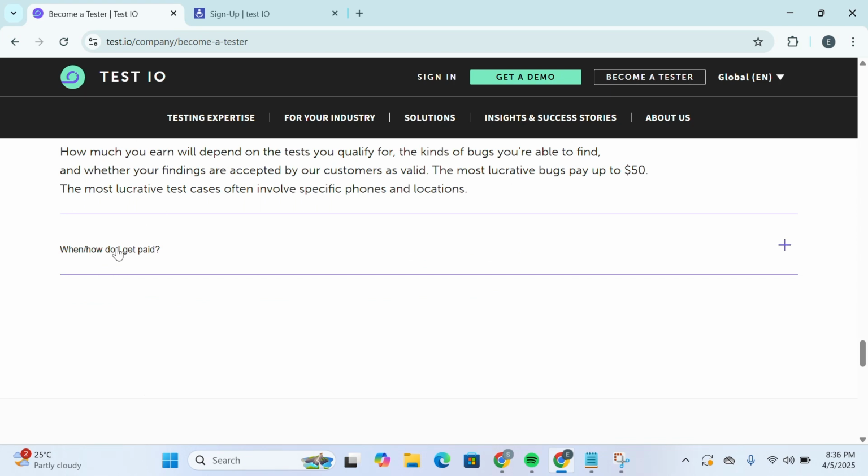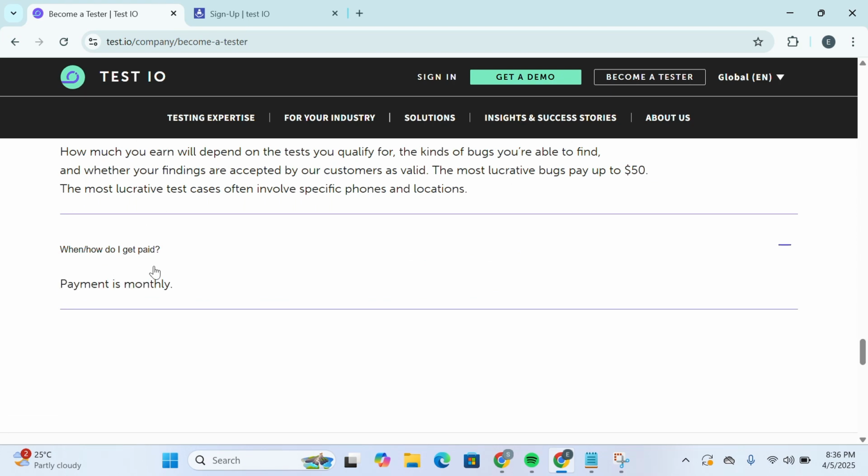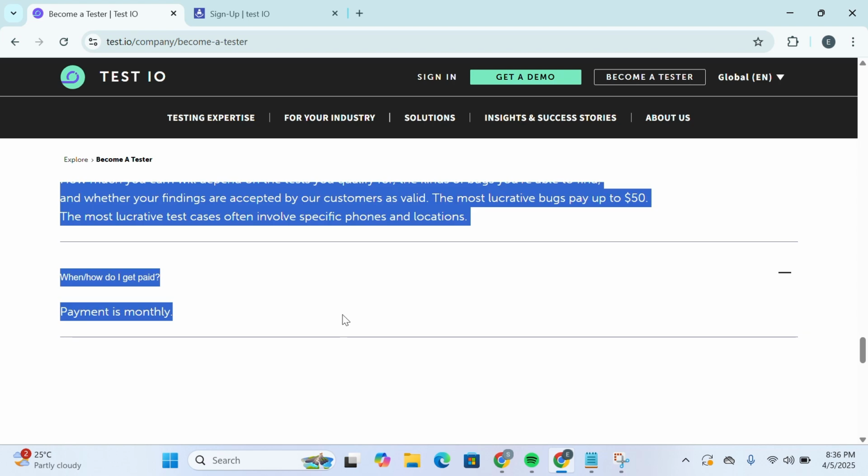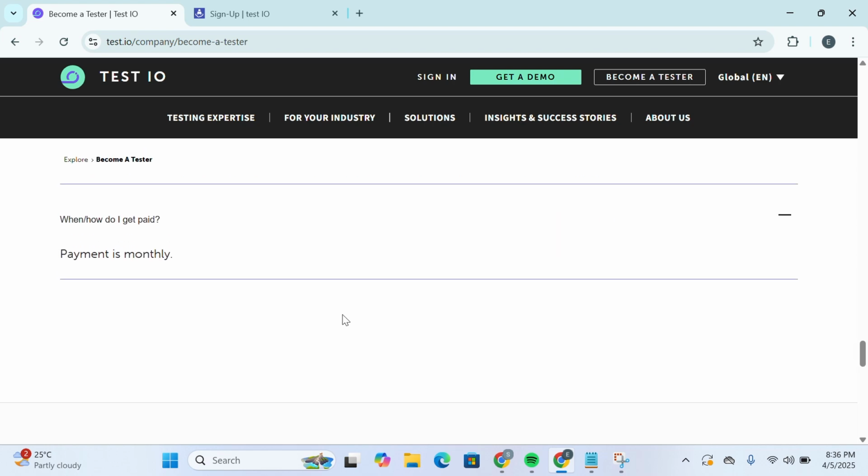And when or how do I get paid? Payment is monthly, so that's a very good thing. You get paid monthly, so it just depends on a specific day of the month how many bucks you have fixed up till that day, and you can just take that money out of the platform.